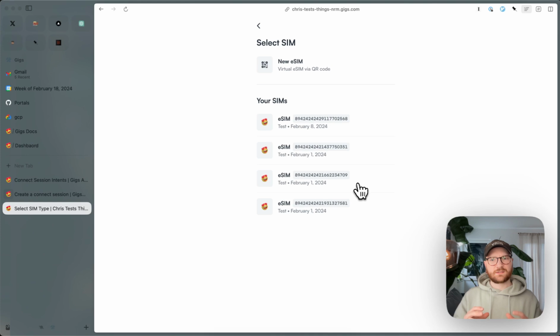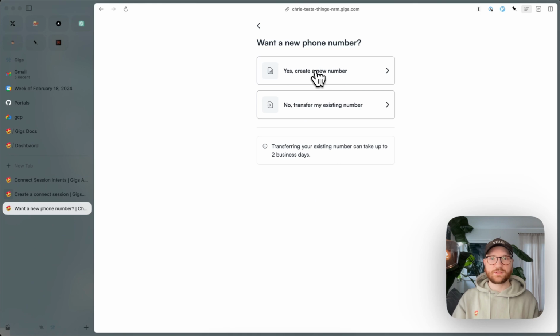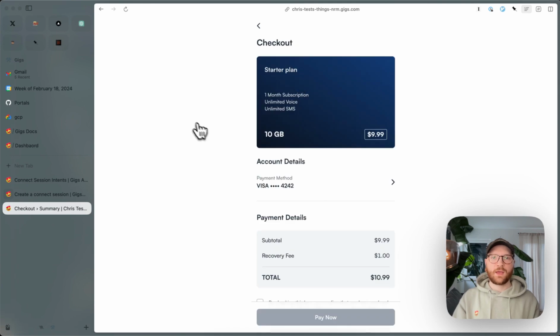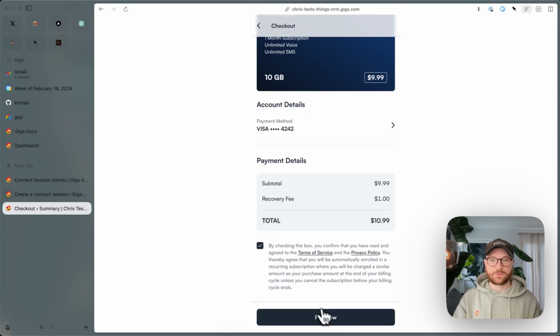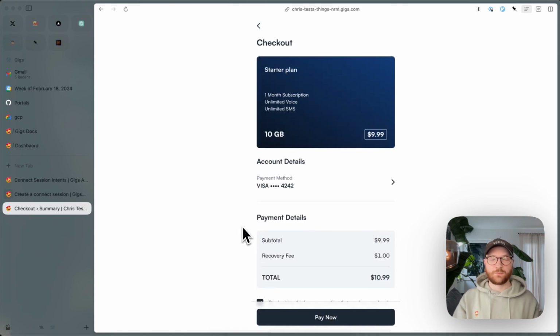And now Connect needs some extra information in this case. It needs to know if we want to keep and use an existing SIM card or create a new eSIM, which we want to do in this case. And it also wants to know if we want to port our existing number. I want to create a new number in this case. And as you can see, I'm now at the checkout for our starter plan that we selected in our own application. And all I need to do is check the terms of service to be able to pay.